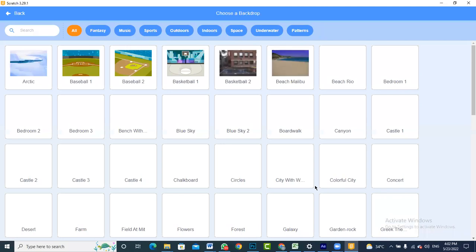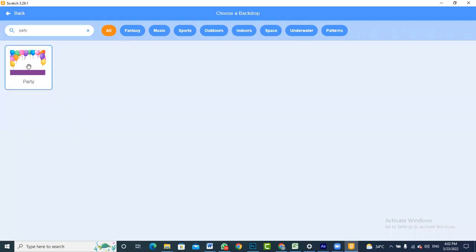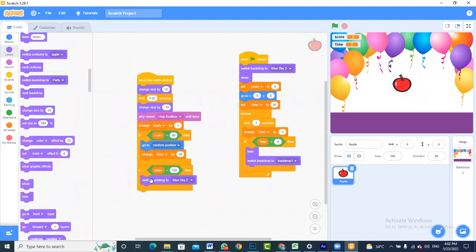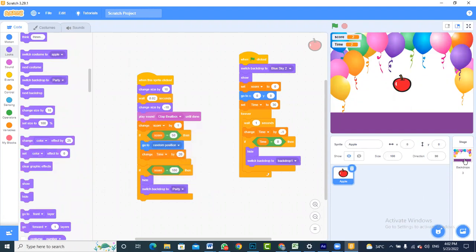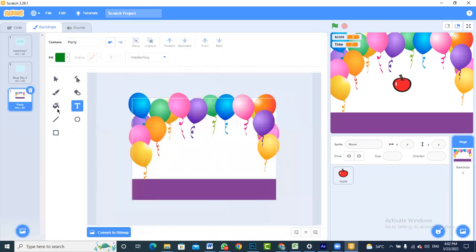So let's say that we add a backdrop here for the party. What if I write party here? Yeah, this one. Perfect. So if I score 100 points, I am going to hide my object and I'm going to change to this party background, and this party background is going to be like: Winner.